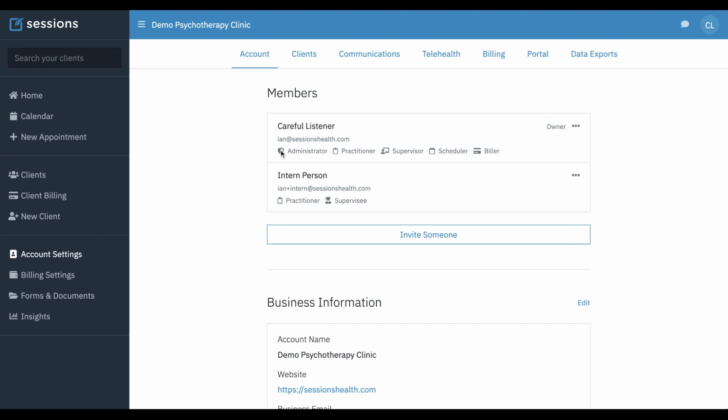You can see Careful Listener is an administrator, a practitioner, a supervisor. The tooltip shows who all they supervise. They're also a scheduler and a biller. They're also the account owner. There can only be one account owner. See, intern person is a practitioner and a supervisee, and they're supervised by Careful Listener.